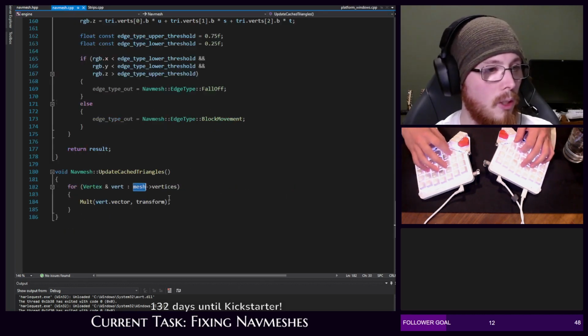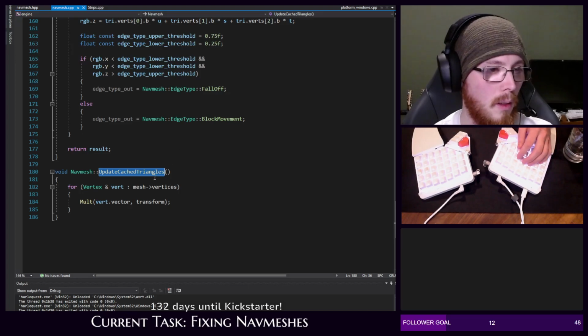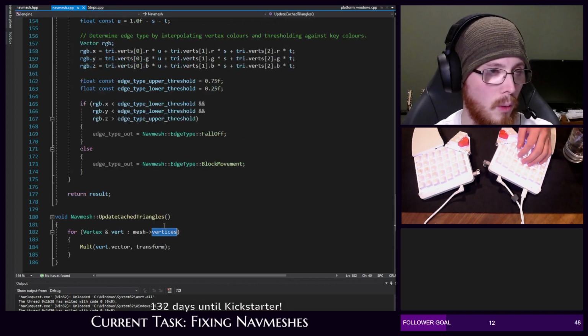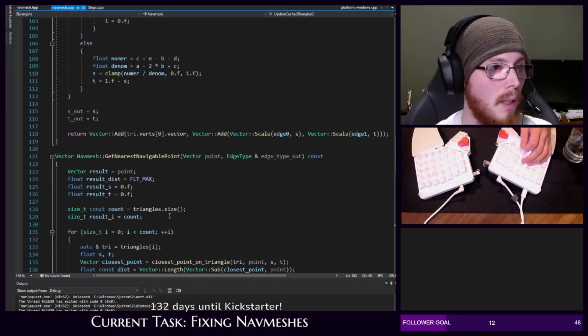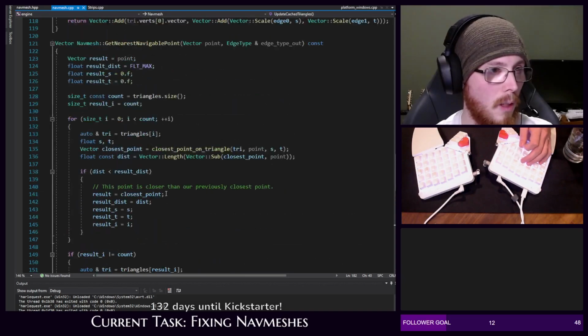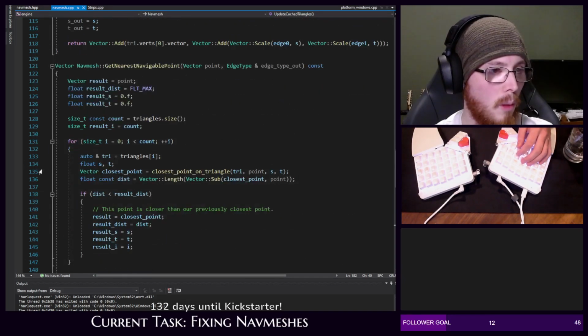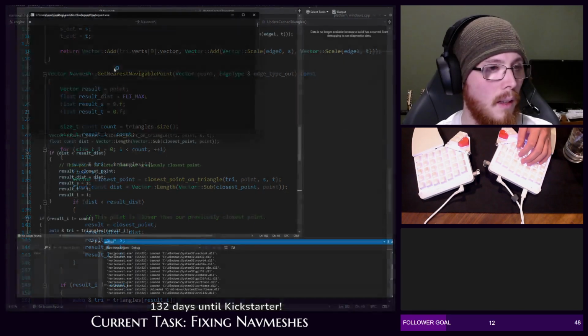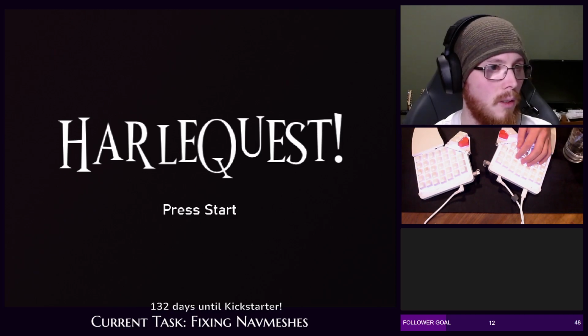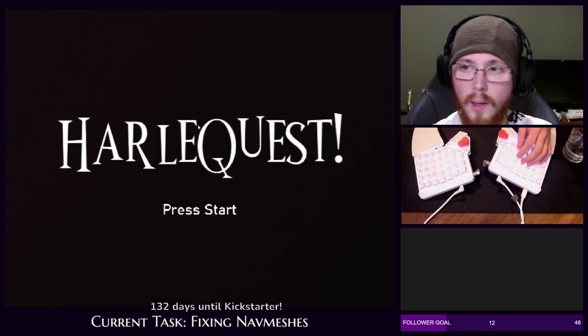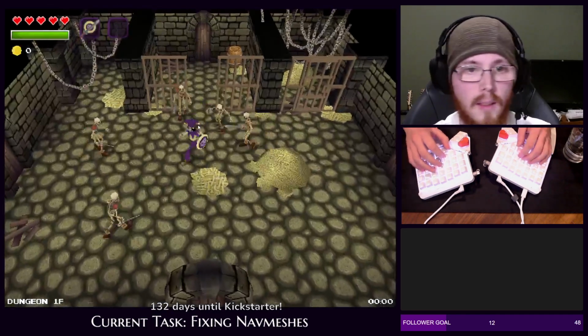For update cache triangles, when we're pulling the vertices out of this mesh, that's one of the things that changed for our triangle strips, so that's probably what's causing our issue. I guess the first thing I want to do is put a breakpoint in get nearest navigable point while the game is running, so I can work backwards from there and refresh my memory, because I've not touched the nav mesh code in quite a while. So it'd be good to get an idea.